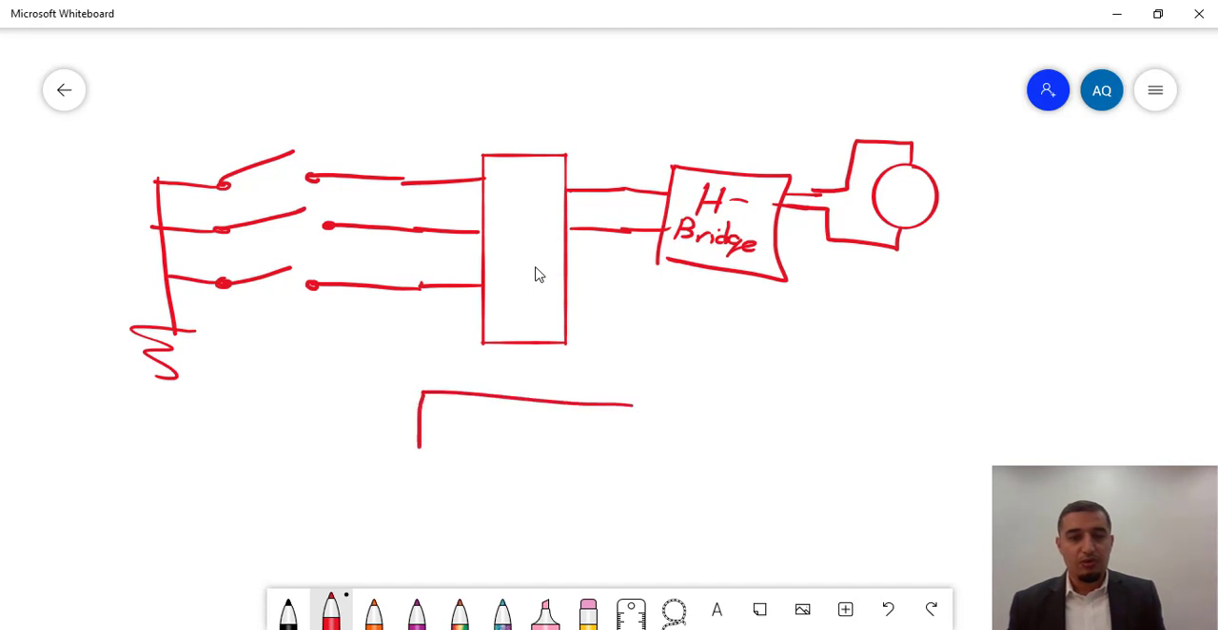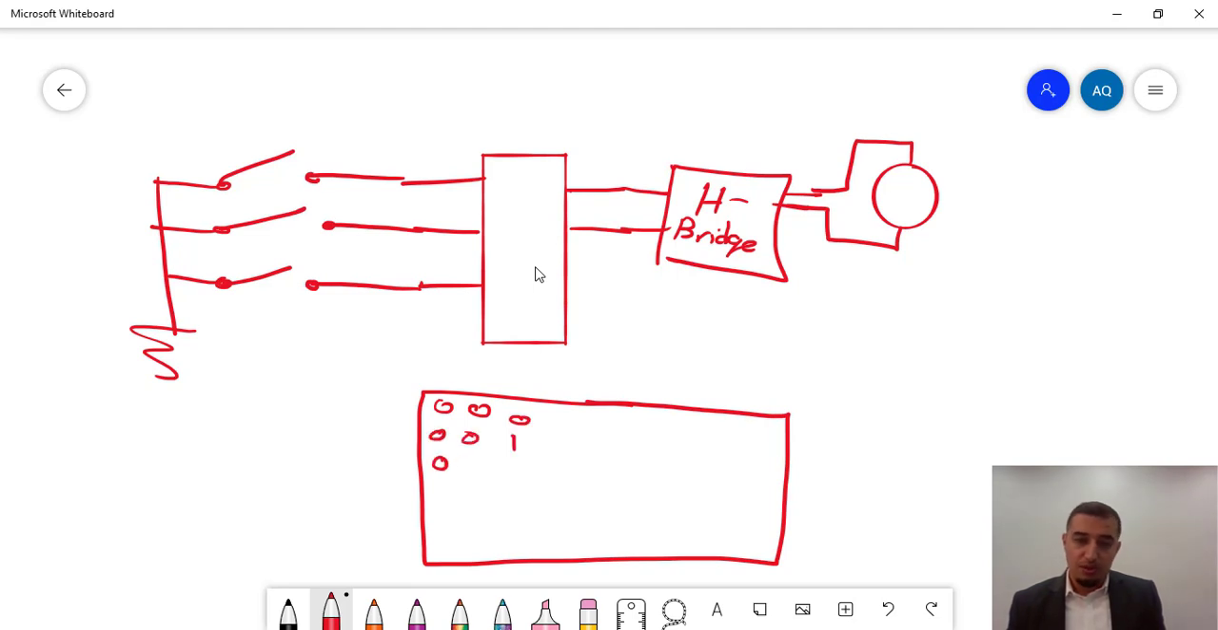Now, what I want you to do is, you will have a table of the 3 switches: 0, 0, 0, 1, 0, 0, and so on. And here you will have the speed. Since 256 divided by 8 is 32, at 0, 0, 0 you will have the motors stop. At 0, 0, 1, you will run them at 32.